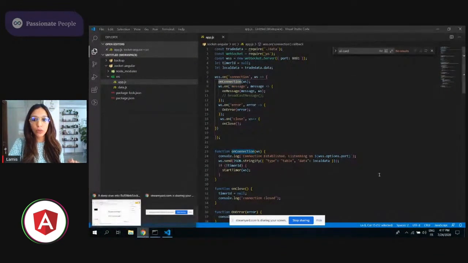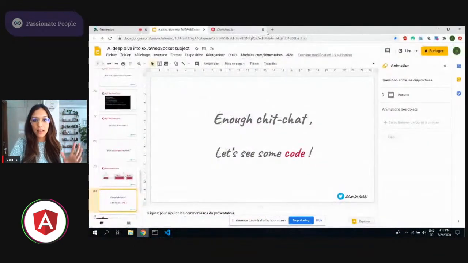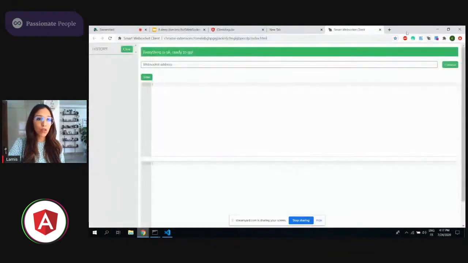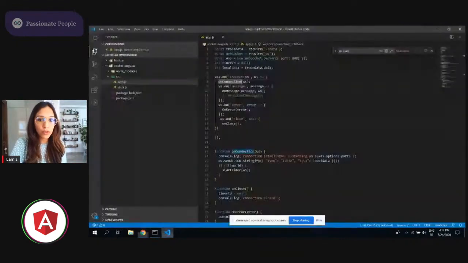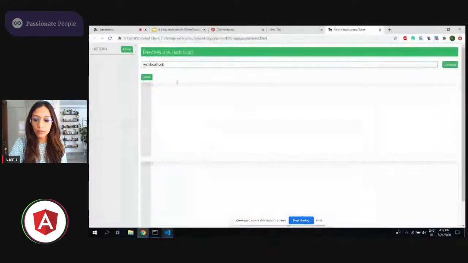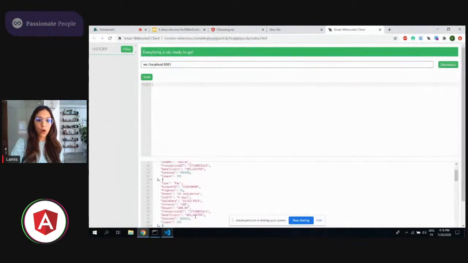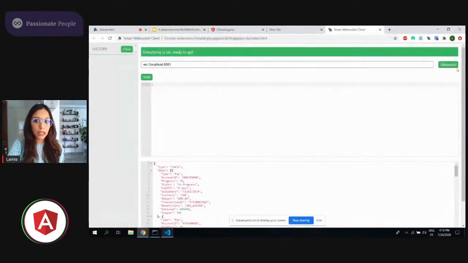Okay, so I will show you now. I will test this WebSocket server. I have a cool plugin here, which is Smart WebSocket Client. You can use it. I am using it to just test my WebSocket backend. I am listening on port 8081. So I will put this, and I connect, and you will see here all the real-time data.